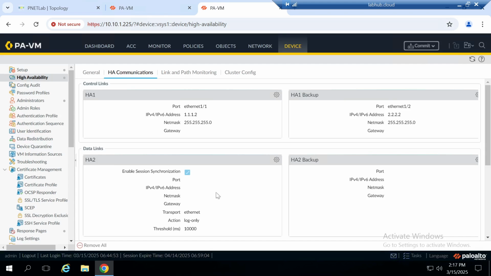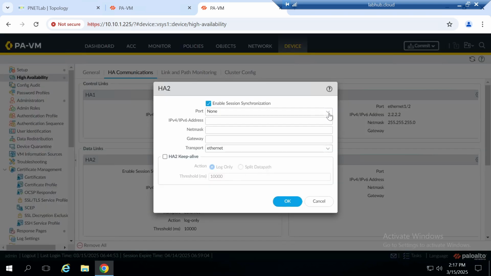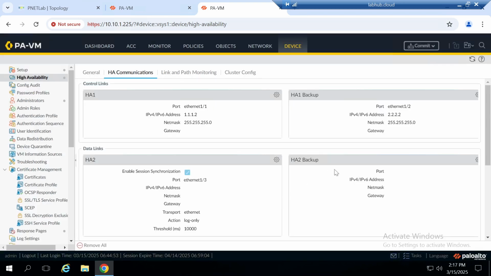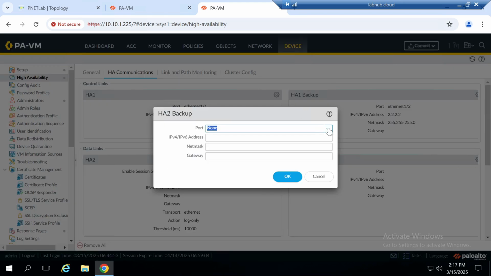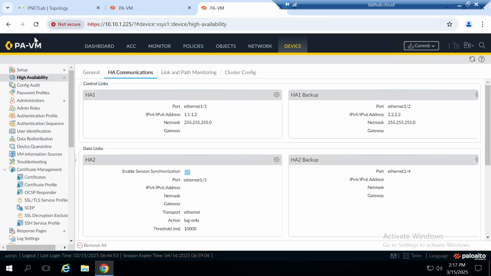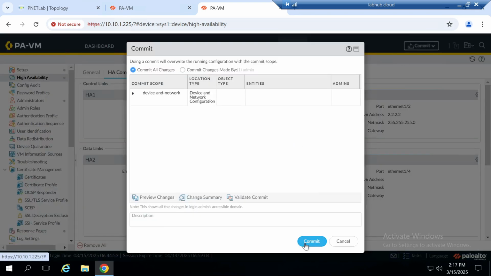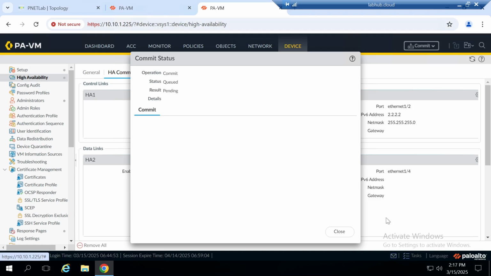And after that we will configure our data link. For the data link we will just select this interface, we don't require an IP address here. And for HA2 backup this should be 4, and let's commit this. So let's wait for a few seconds, and then we will verify whether our HA is working or not.